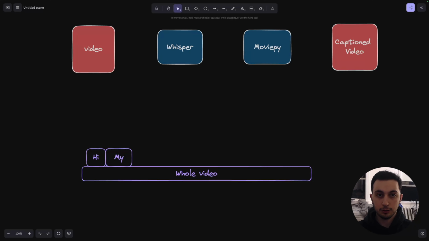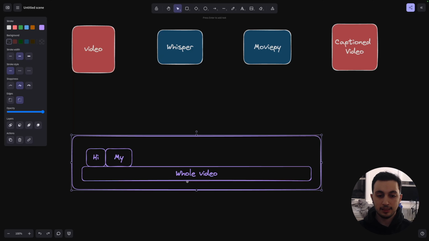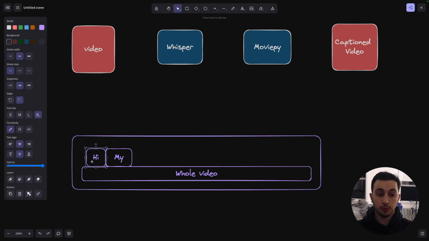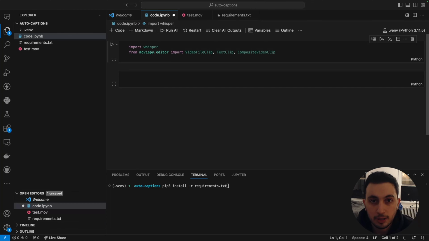Then what we need to do is create a composite clip that takes in the whole video and all of our mini clips. These mini clips, as we said, they have the duration and they have the start time set. So MoviePy knows exactly where to put them. And then finally we render this and we get out our caption video just like that. Now let's jump into the code.